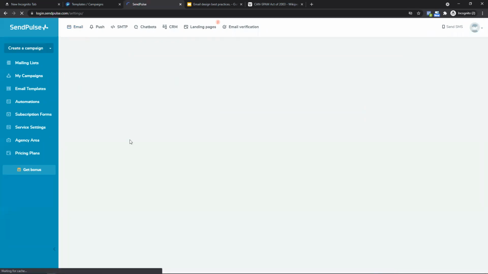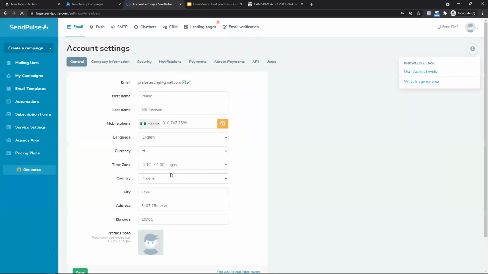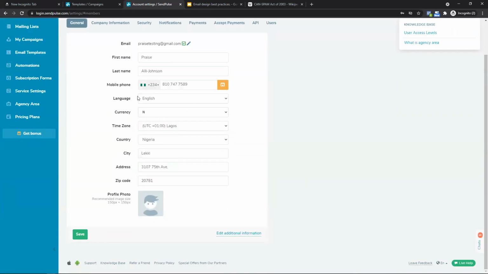And under account settings, you will see your contact information. Kindly fill up this page, enter your currency, your time zone. Time zone is pretty much important, so please specify time zone. If you're in Nigeria, use Lagos. Your picture, if you have a company logo, use a company logo. If you don't have a company logo and it's a private business, use your face or use something that's iconic about you. Branding is important.